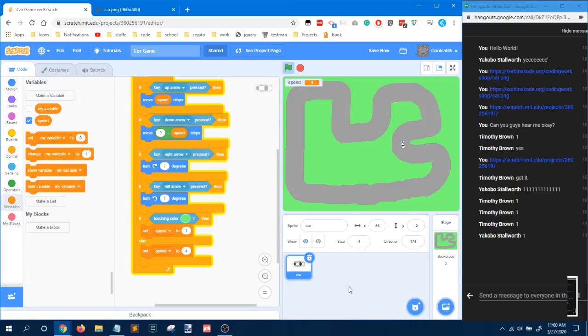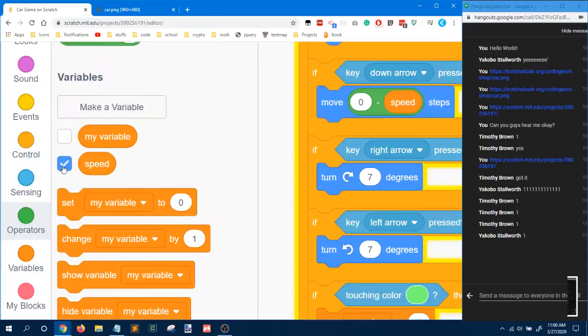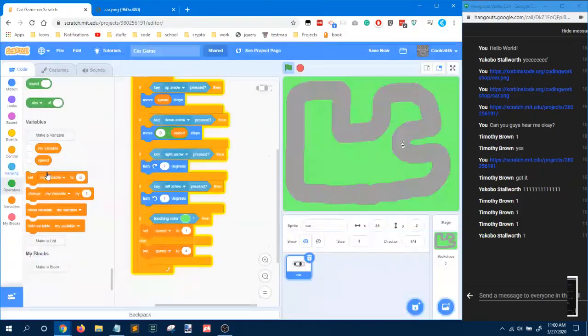So now what we're going to do is hide this speed variable too. So just hide the speed variable right here by clicking speed and unchecking it, because we don't really want the player to see that. And then we're going to add a checkered sprite right here. That'll be the starting line. Once the car passes that starting line, it'll start a timer, and until it touches it again, it'll count their time and give them a time.